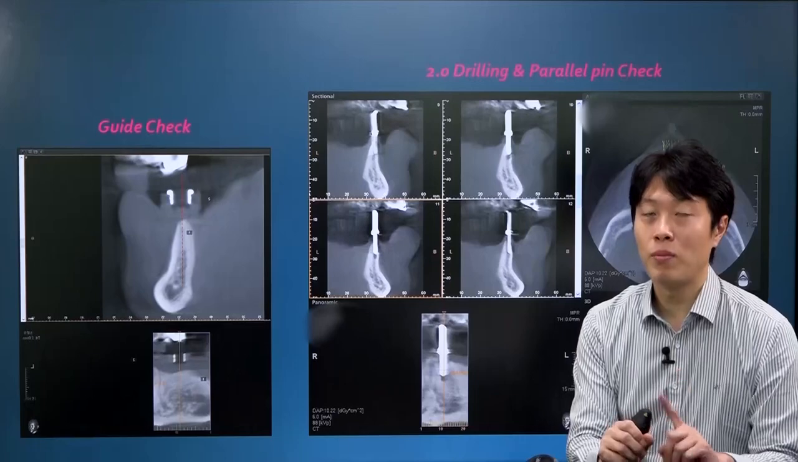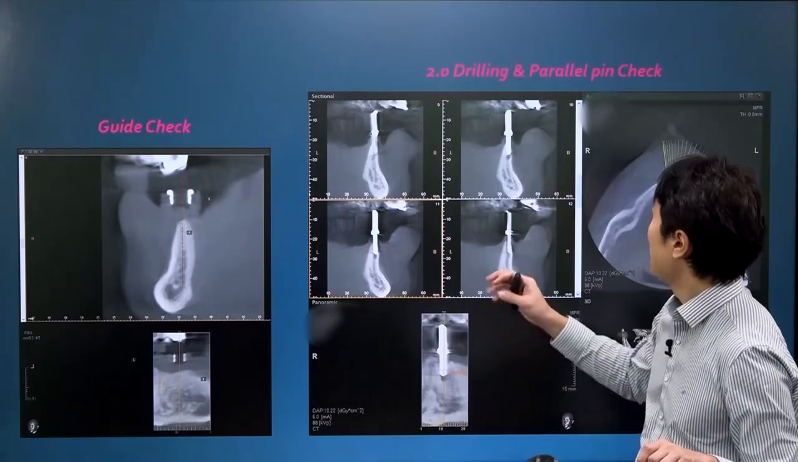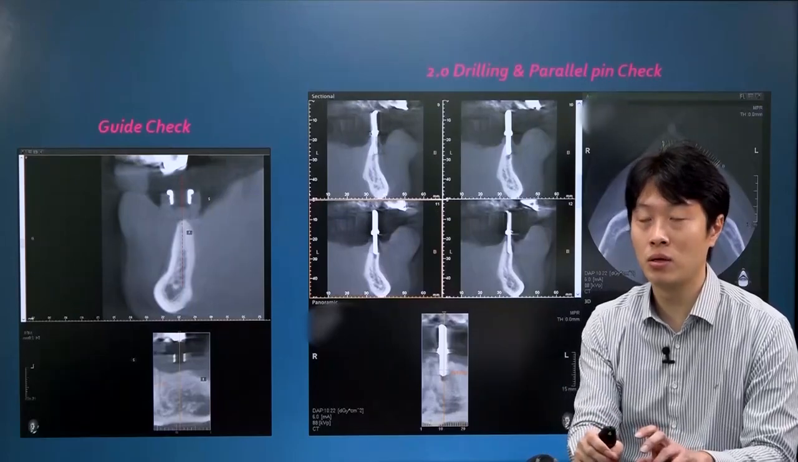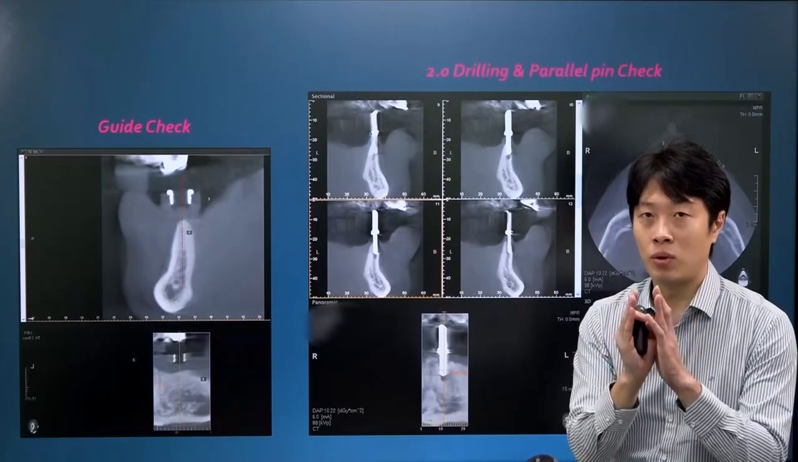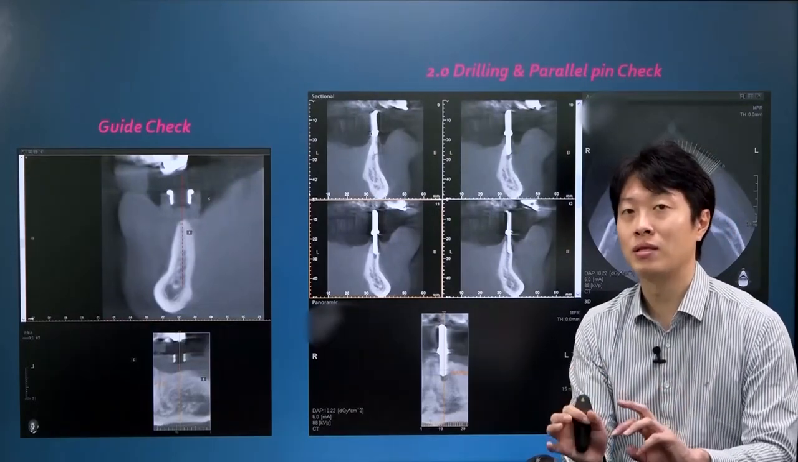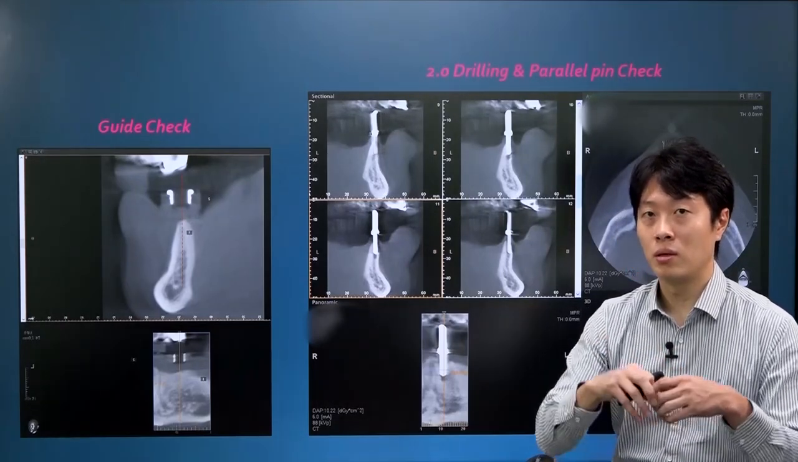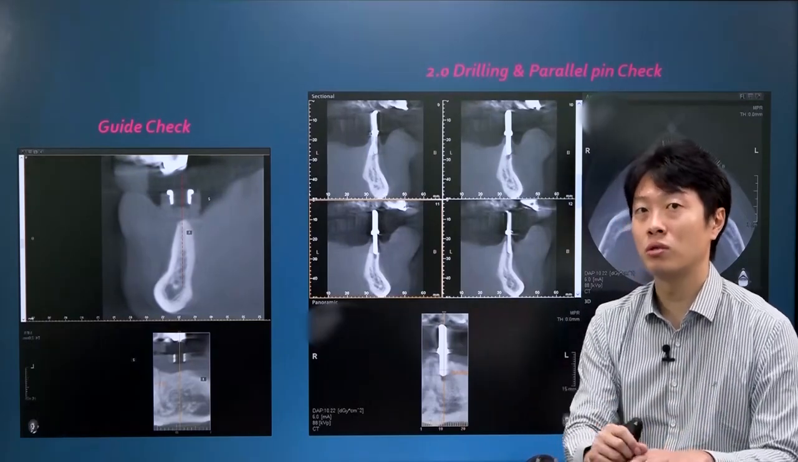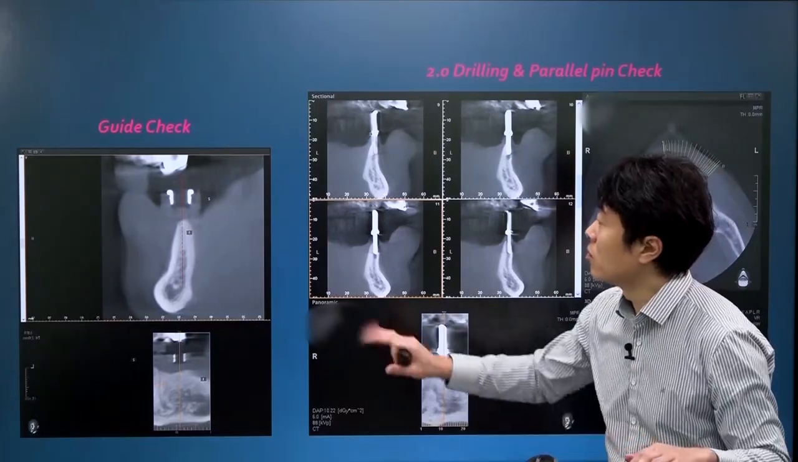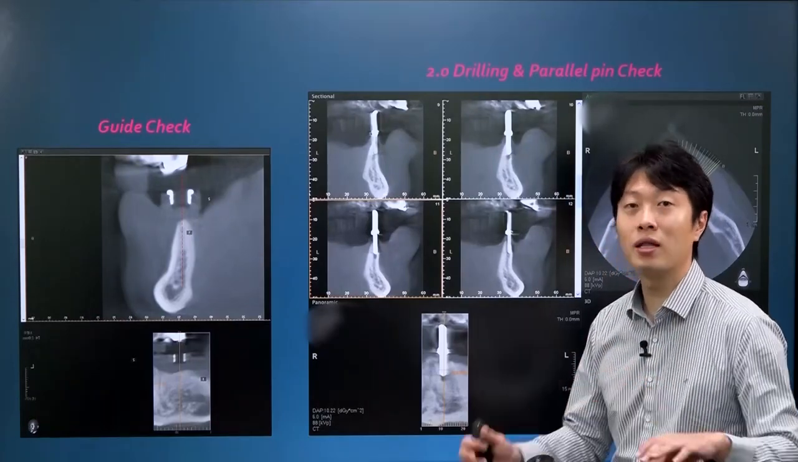But I recommend checking once more while performing the surgery. Perform initial drilling. Then attach the parallel pin here and take another CT scan. So, if it's not going in the intended direction, you can stop the surgery and make another guide afterward and perform the surgery. Or, in my case, I open the flap to proceed with the surgery. Anyway, if the bone width is narrow, it helps to check from time to time whether the surgery is being performed in steps as planned.